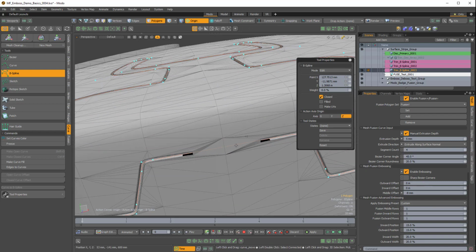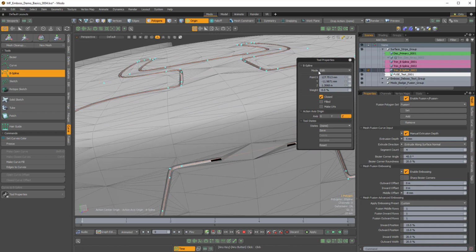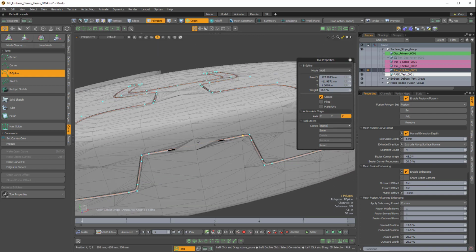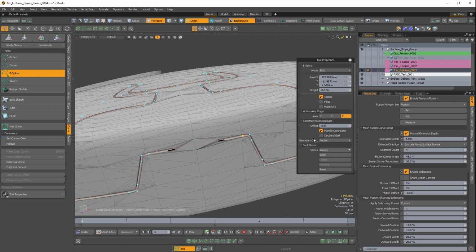And it looks like this is swimming underneath the surface, so I'll change the mode to add, and then I'll click on this point, and then with the mesh constraint on and the geometry constraint type set to vector, I'll just click here, and I have to make sure I have an actual background. Oops. And I have to make sure I'm in add mode.